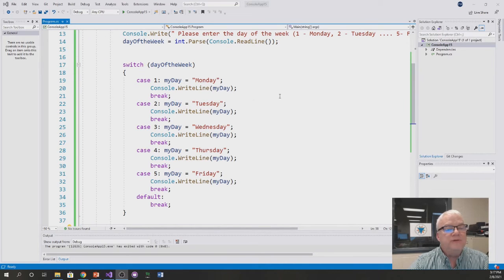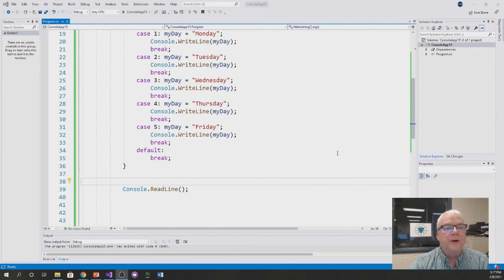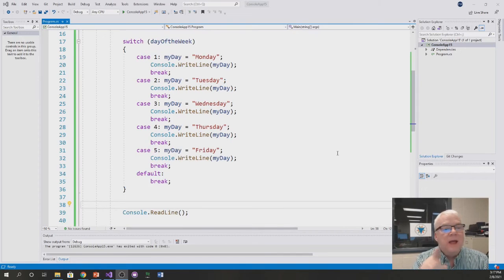So I've just copied my code in here. Please stop me and make sure your code matches mine. I have changed it just a little bit. I went ahead and wrote the Console.WriteLine for my day inside those curly brackets, just so it will bring that up. So if you just look at that and make sure your code matches mine, it should be fine. So please stop where I was at.